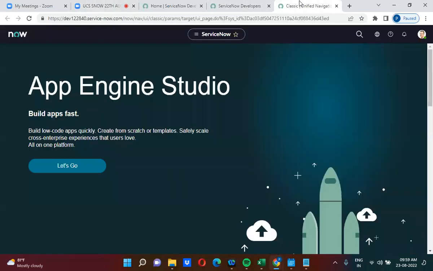So this is the place where you will actually practice the things, guys. Looks like the network is a little slow today. Gautam, this is actually the personal developer instance. Yes, sir. ServiceNow has actually provided it to you.